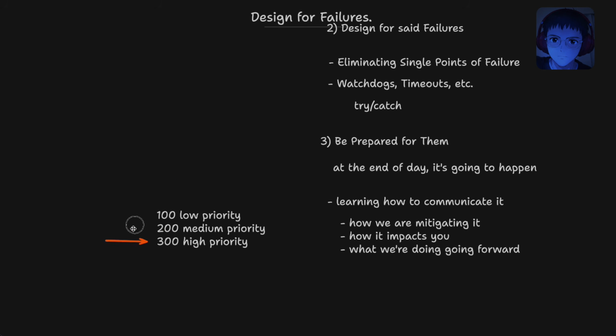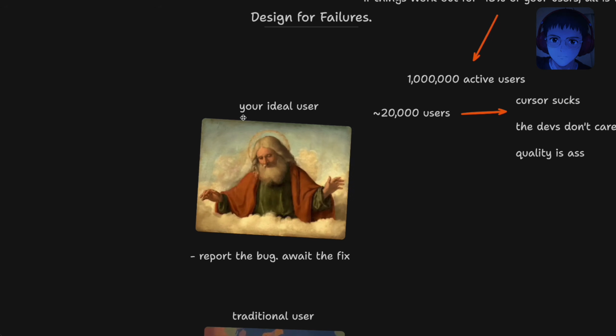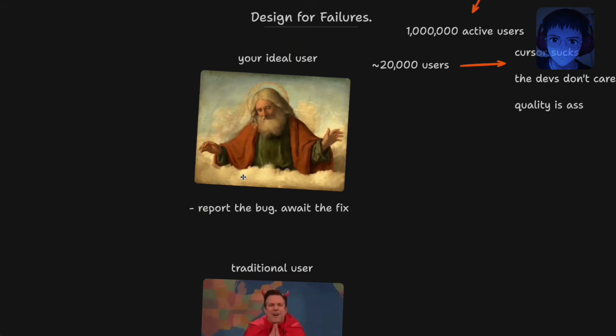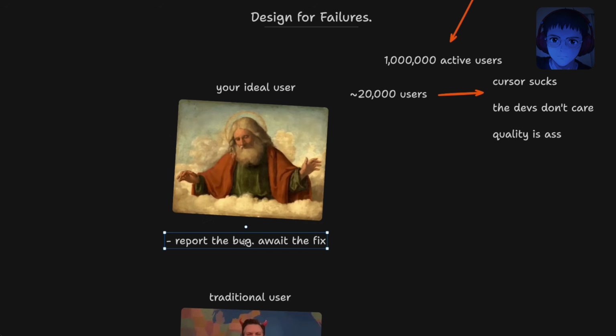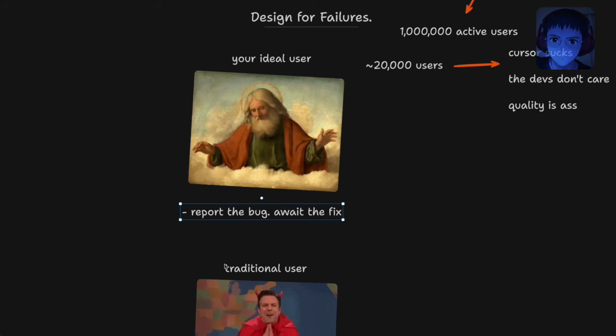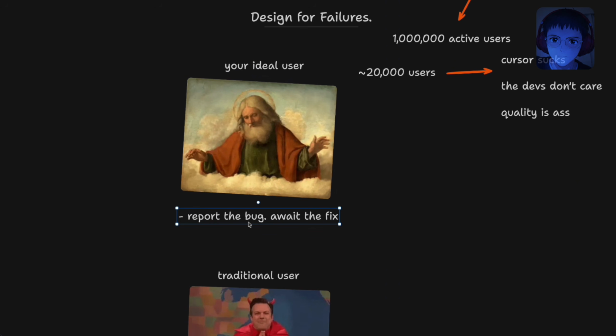But then even after you bucket it, no matter which area you bucket this into, if it's been uncovered, you need to have some kind of communication on it, right? Because going back to what I said earlier, your ideal user will report the bug and await the fix. If they do this part and nothing comes out, they're gonna feel some type of way and they're gonna turn into this devil here. They need to know that you're actually listening to their feedback and you're actually gonna incorporate the change at some point.